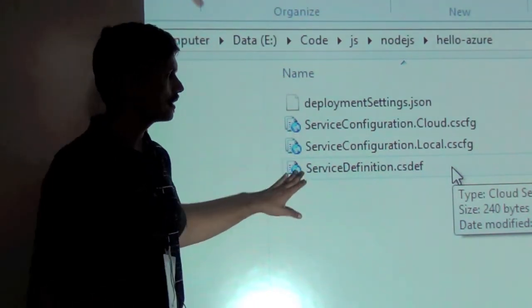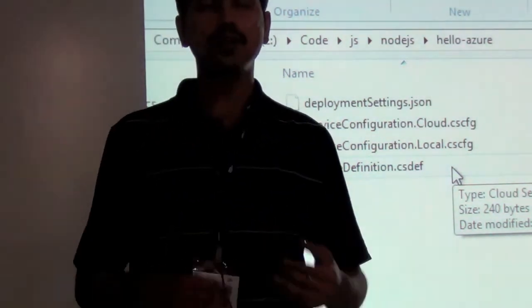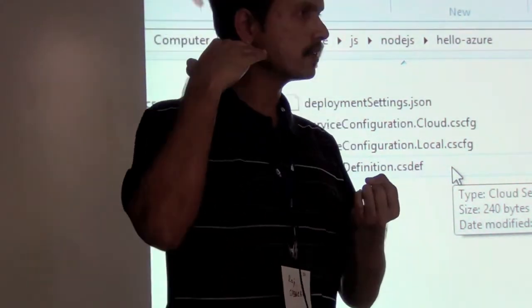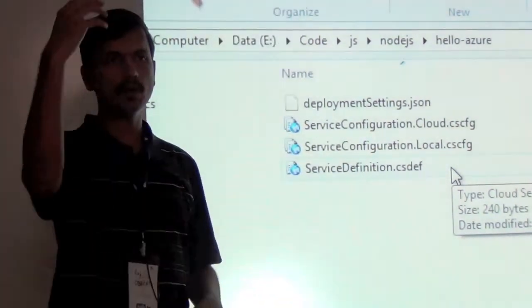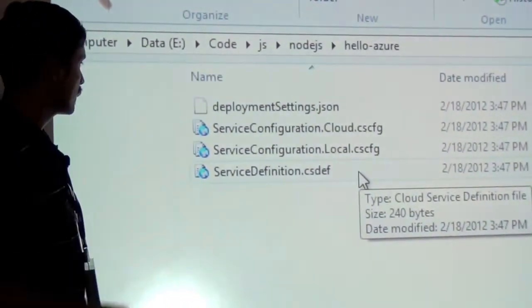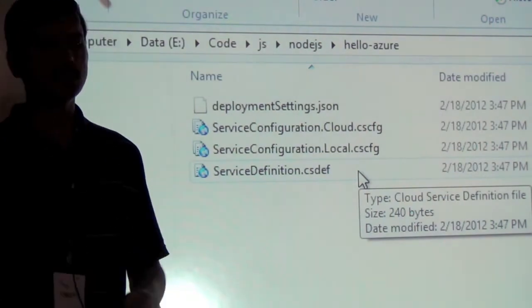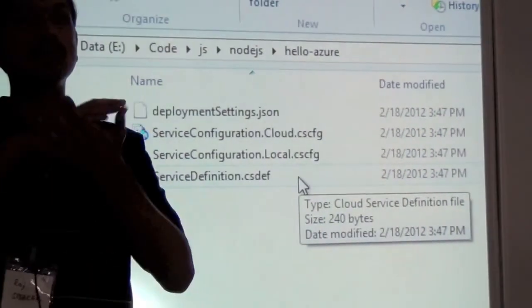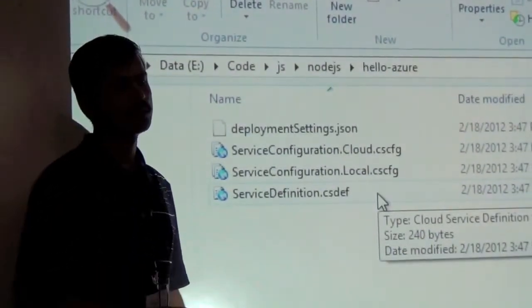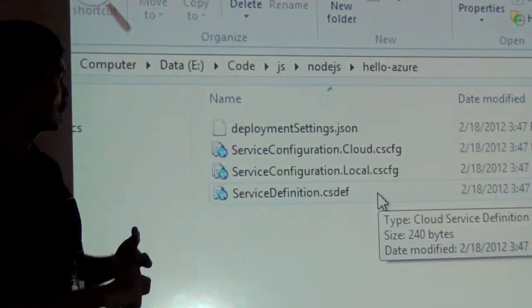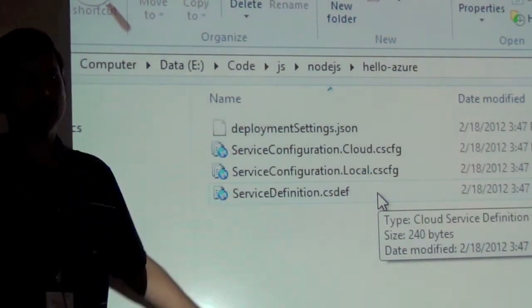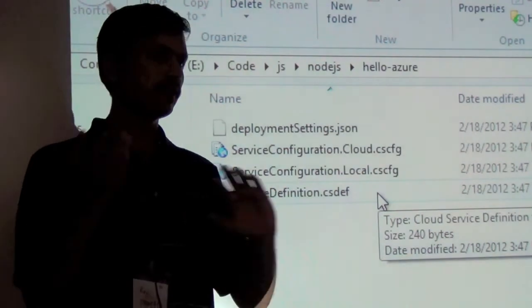These are basically the configuration files that you need to package your application and deploy it to Windows Azure. So your service configuration, for example, will have information about what roles you have in your application: how many web roles, how many worker roles. Your service definition will have information like how many instances you need, and what kind of instances.